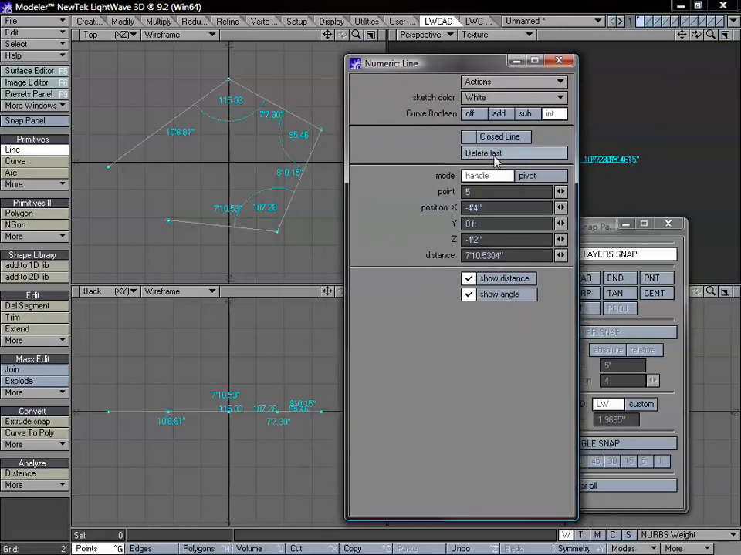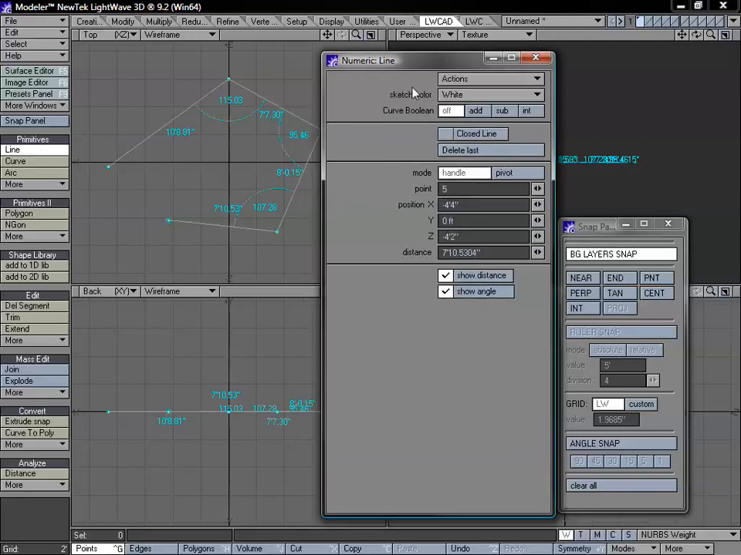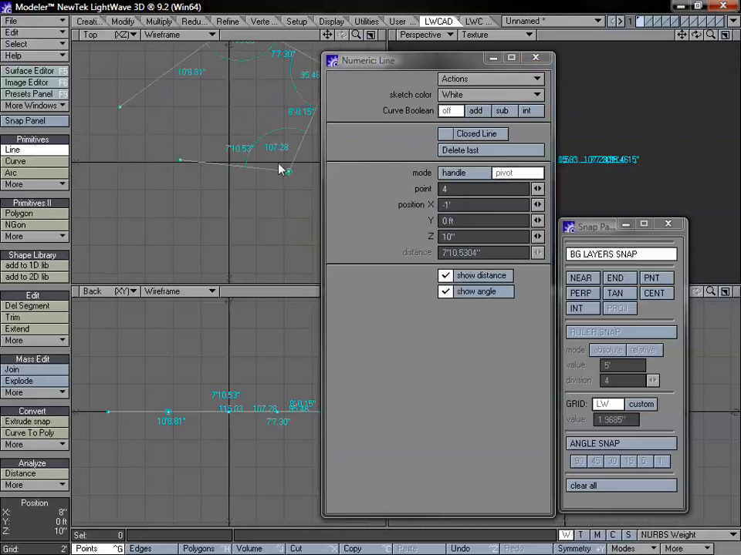Within the numeric panel, we also have a couple other options. You can see we have curved Booleans on top. I'm going to get into those a little bit later. Right now, we're just going to turn those off. What we also have is two different modes: handle mode and pivot mode. With pivot mode, we move the entire object, and depending on which point we have selected, we can use that to snap to other objects.